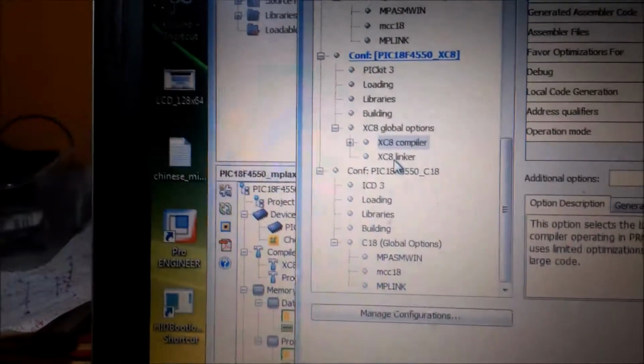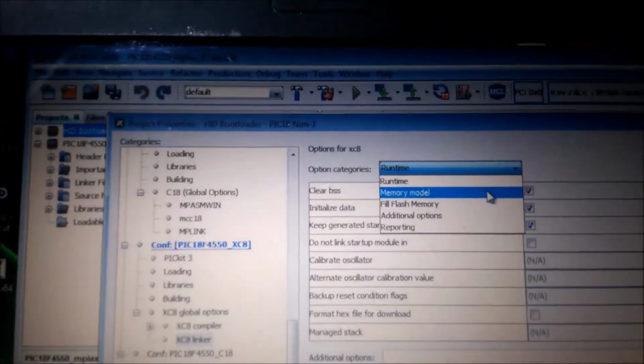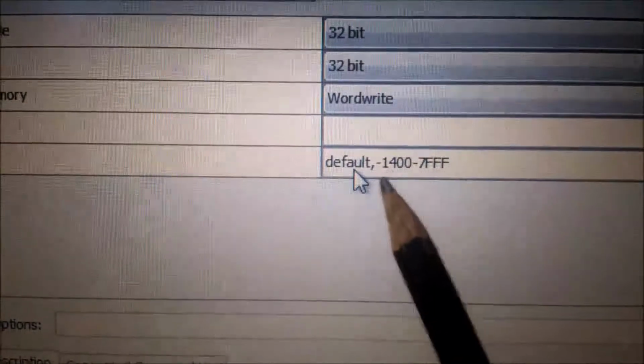And another important thing is go to linker here, the memory mode, the ROM range. This is the programmed area, the address area for the bootloader, and here it will program into the default address except this range. I need to explain clearly here. The minus sign means exception, except this address.